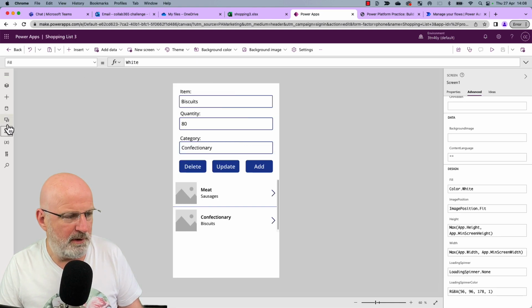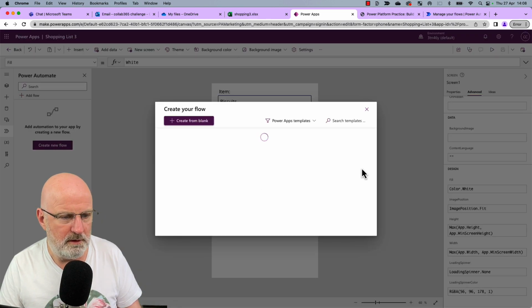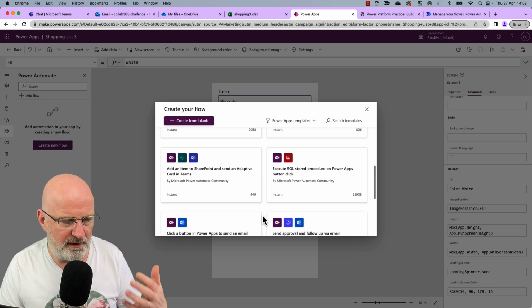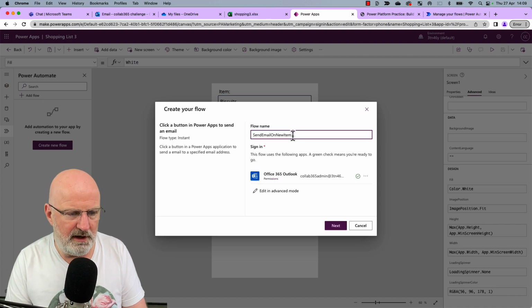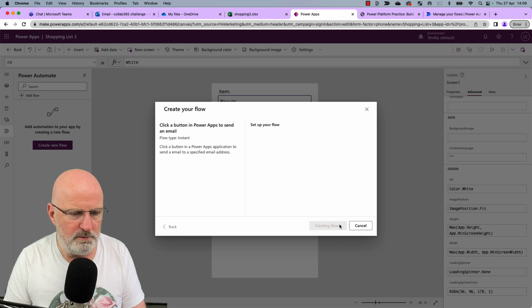You see on the left hand menu here, there's this kind of triangular shape. That's Power Automate. So if you just click that and click Create New Flow, and then what I want you to do is go down and click Show More Templates, and that might be different when you're looking at it, depends on how popular this is. And I want you to click a button in Power Apps to send an email. And let's give it a name of Send Email a New Item. And then I just want you to click Next, and then create the flow.